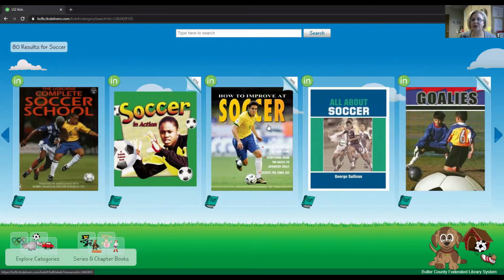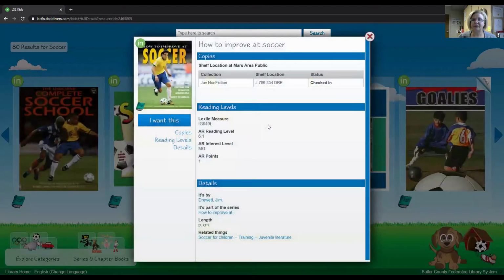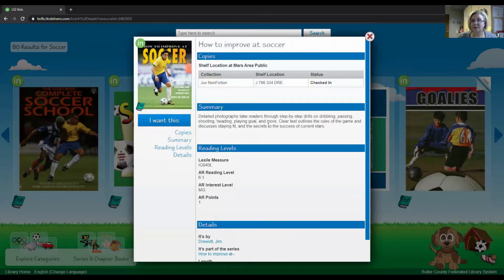Let's pick a book and take a look at it. So this book, How to Improve at Soccer, is actually not physically located at the Butler Area Public Library. It belongs to the Mars Library.